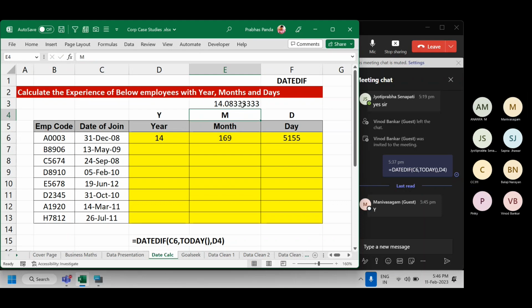And this is giving me the result 14.0833. What is the meaning? 14 complete years are there. The rest is the balance of incomplete months in a complete year. So 14 years is already taken in the year category. That cannot ever be expressed in the month category again. Correct?